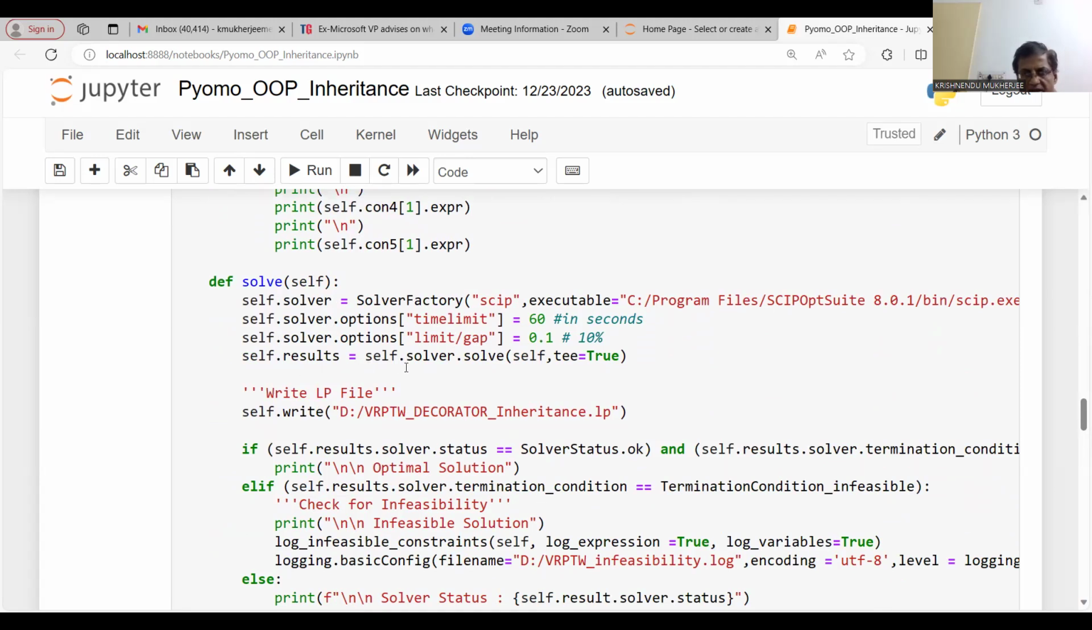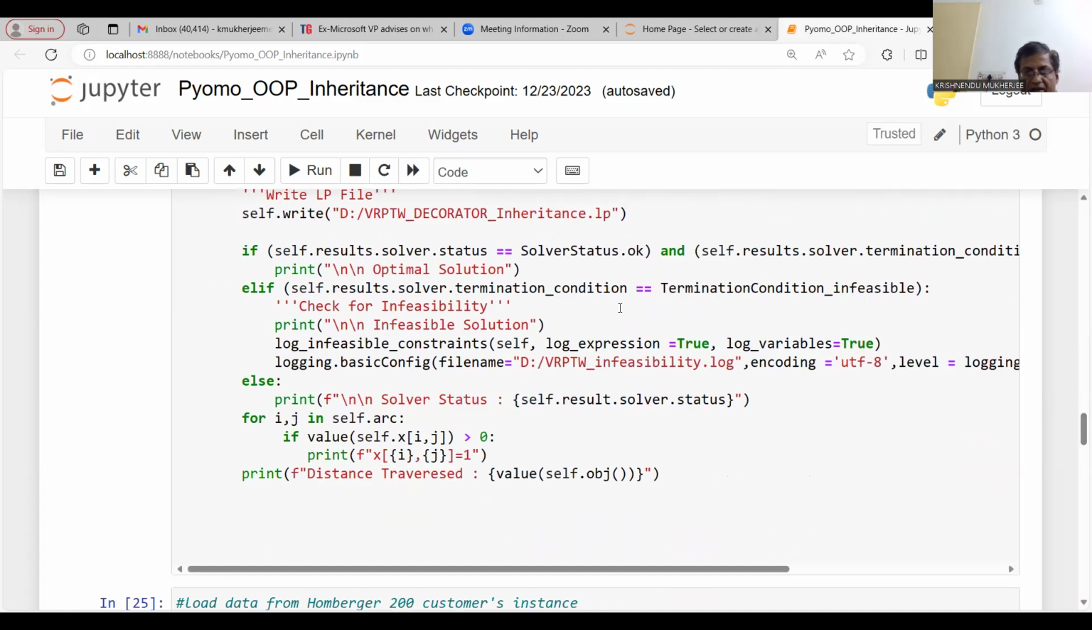Now, self.results is self.solver.solve. I'm passing self instead of self.model, you just need to pass self, and tee equal to True. At the same time, I'm writing the entire LP file with self.write instead of self.model.write; I just mention self.write. After that, you use an if loop to check the solver status and the solver termination conditions. If there is any infeasibility, the constraints responsible for the infeasibility will automatically be logged here.